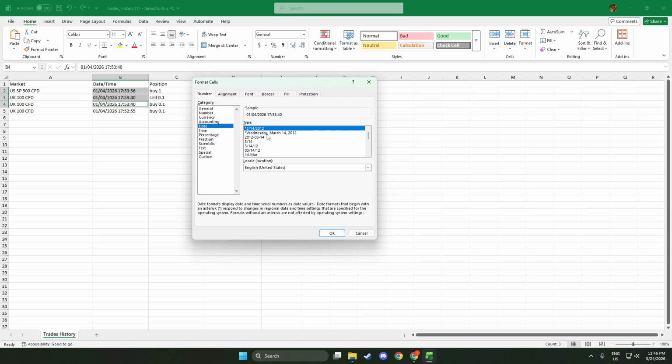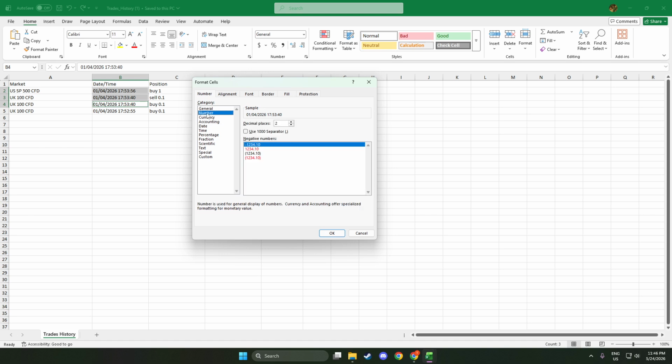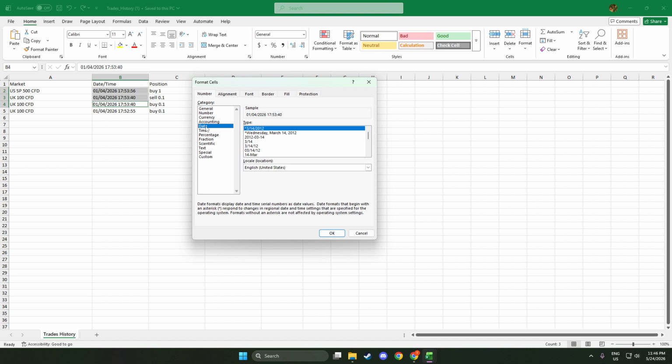In the Format Cells window, go to the Number tab. This tab organizes all the available formatting categories, and it's where Excel groups both ready-made date options and advanced custom setups. If you're ever unsure where a setting lives, remember that the Number tab is your home base for anything related to how numbers appear.